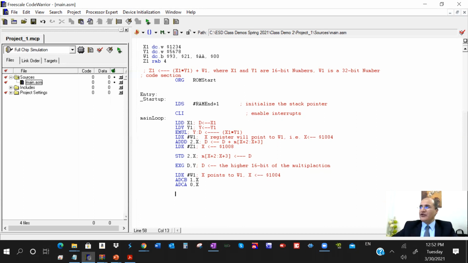Where do we store it? We store it in the higher 16-bit of Z1, but we need to make a pointer to Z1, or we just, we don't need to. We can just say store D at Z1, okay, because 16-bit directly as is. Okay, then we're done. Since we're going to put this on the microcontroller, let's turn some LEDs on.